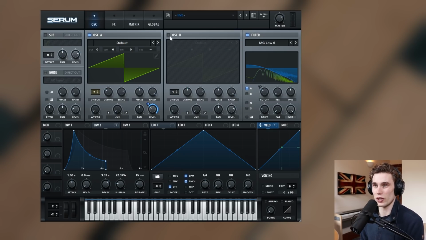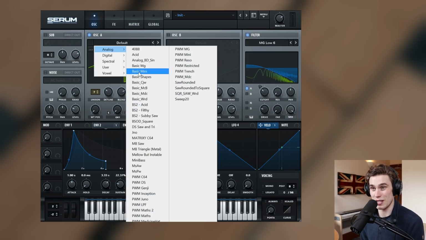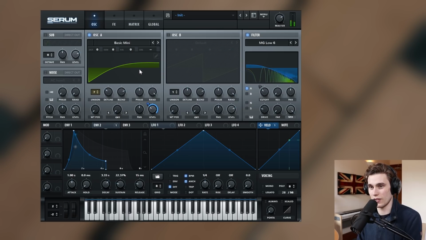So what I did try was a few different wavetables. I've actually found one in here that I think sounds even better. Analog, Basic Mini, just sounds even smoother, but it doesn't have the same hollow and smooth quality of a sine wave.